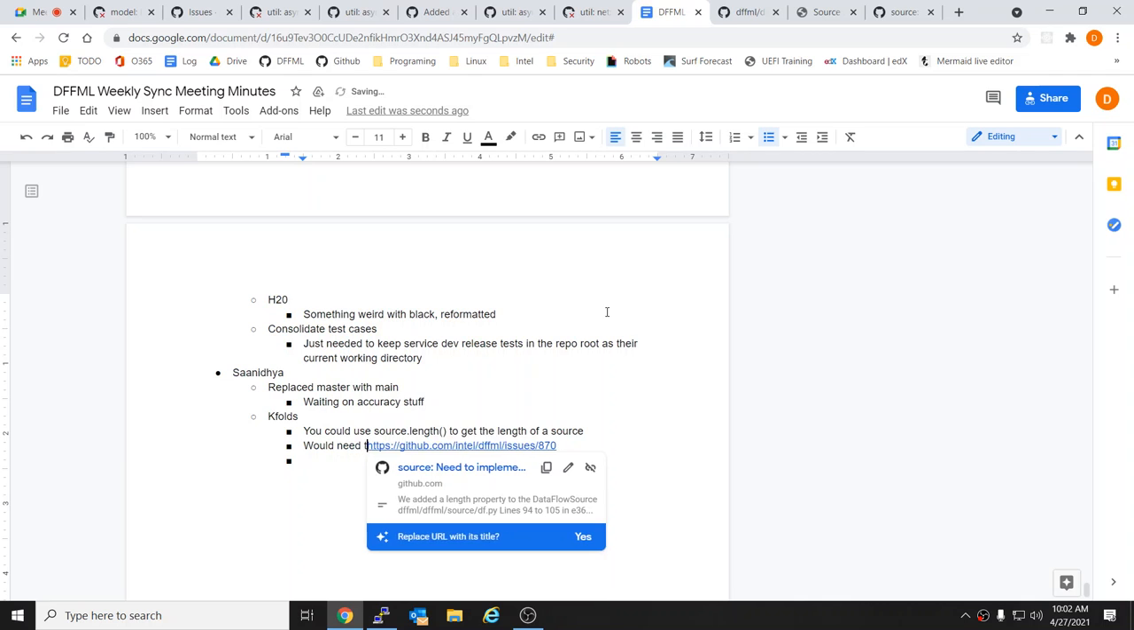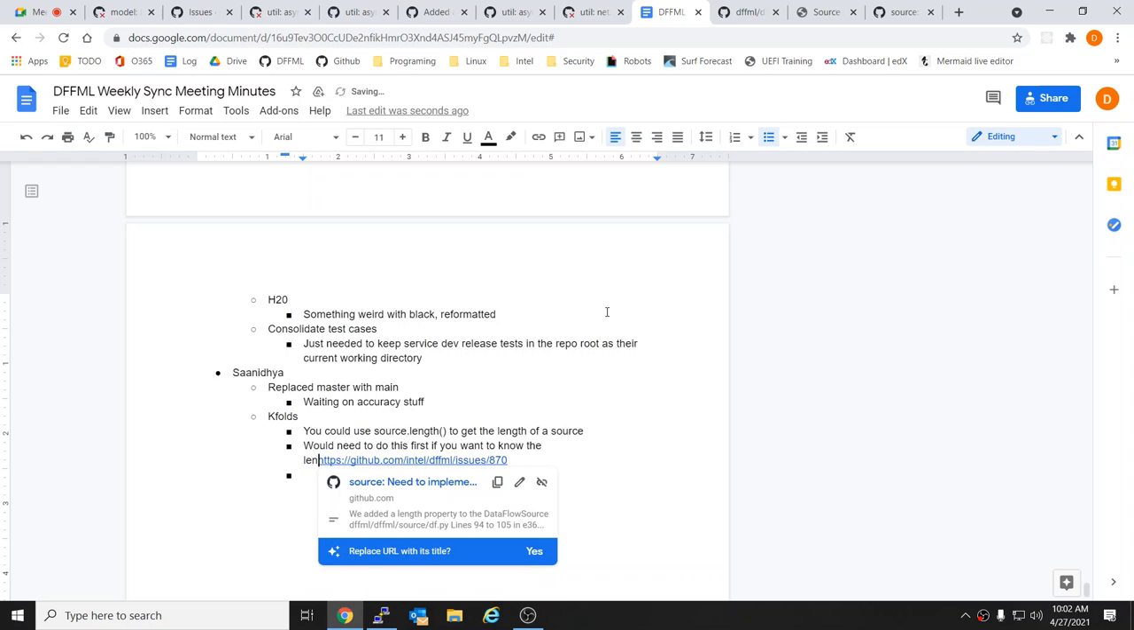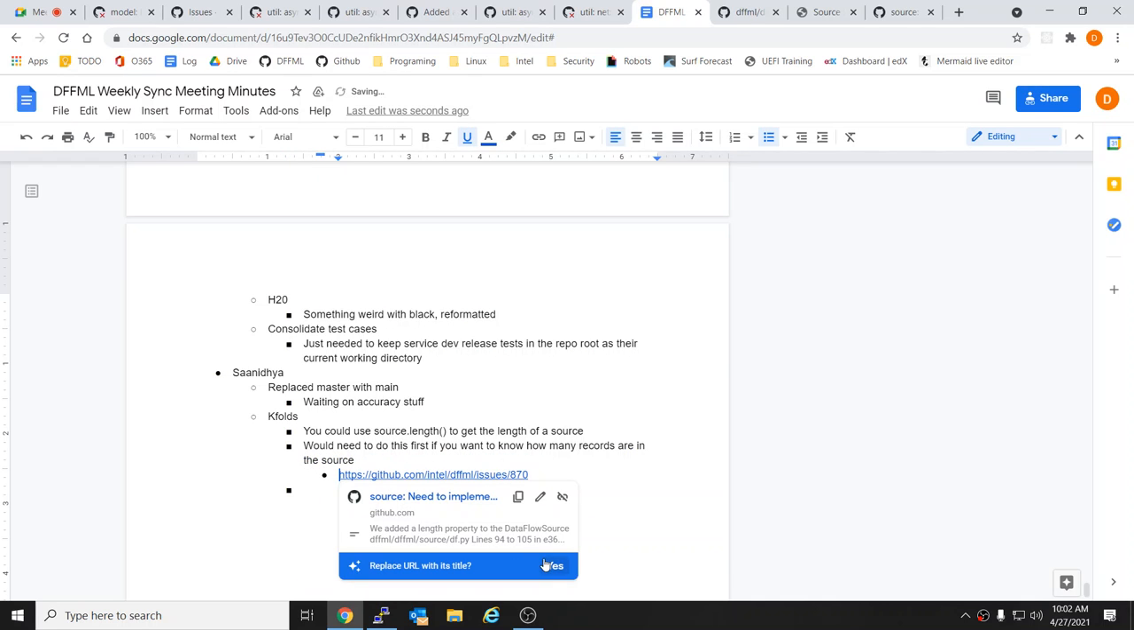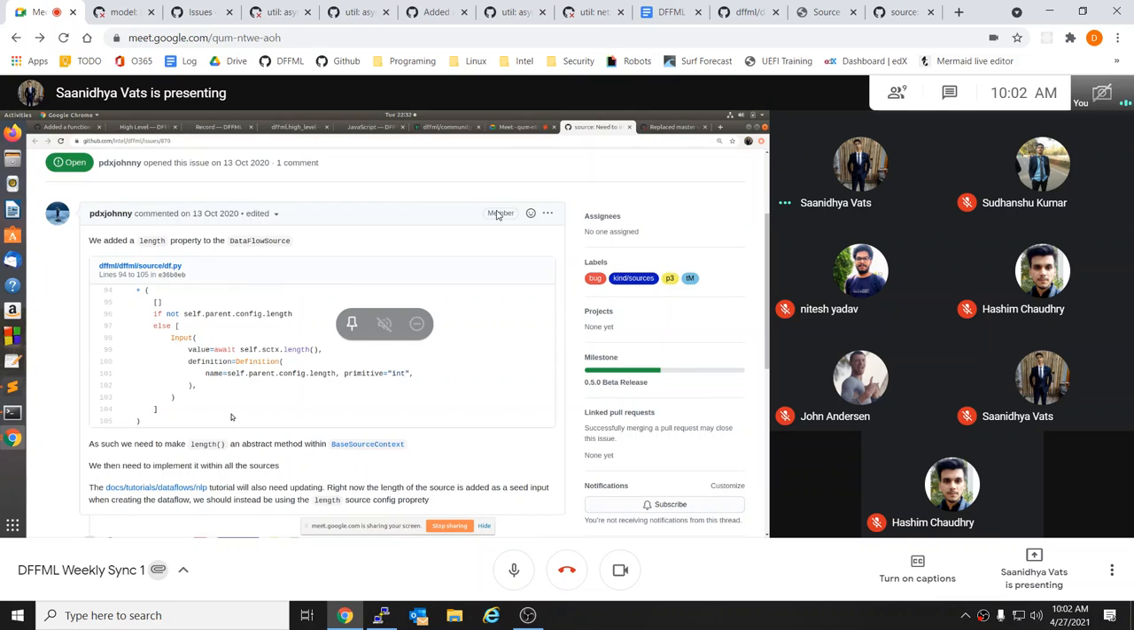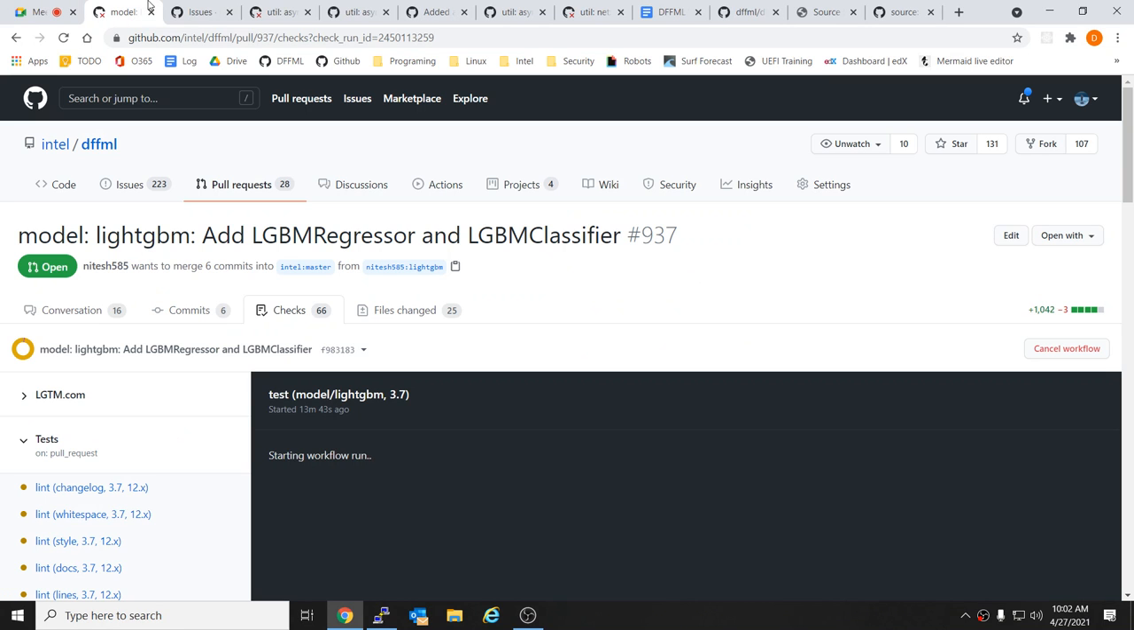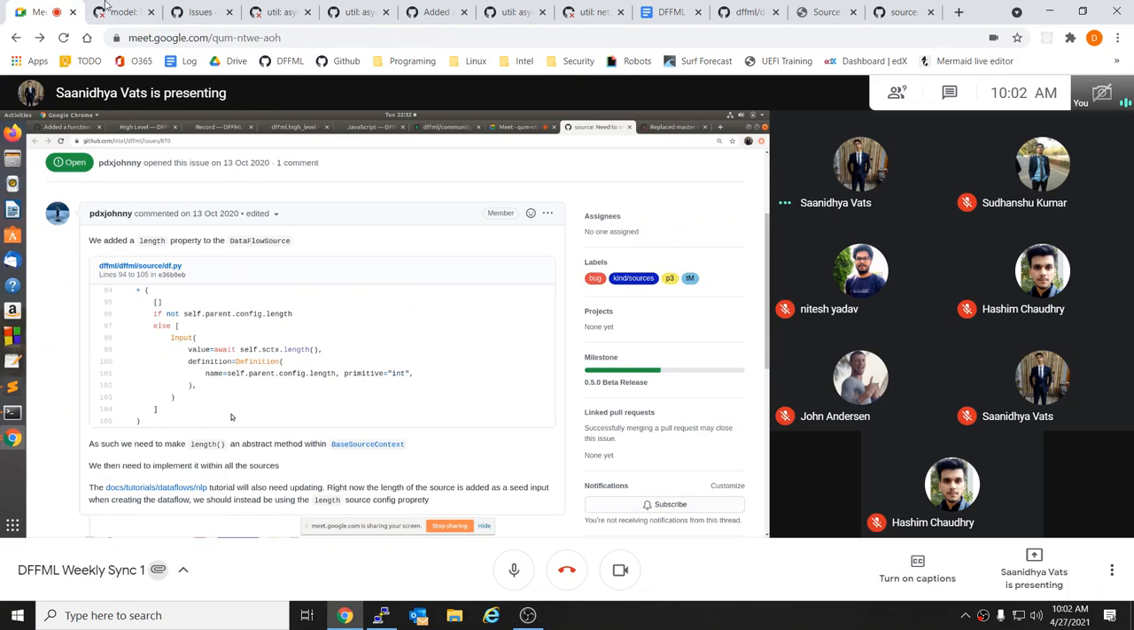Let me just write this down. So you need to do this first, if you want to know the length of the source, or how many records. Or you could slightly tweak things, and instead accept the number of records in a bucket. Slightly different, but another option, right? So you could go either path. You could implement the length on all the sources, which shouldn't be too bad. That would be completing this issue, right? You just implement that length method on every source that we have right now.